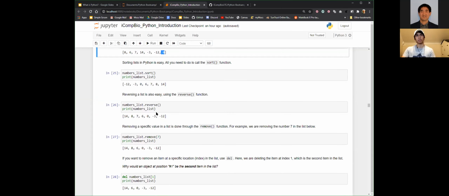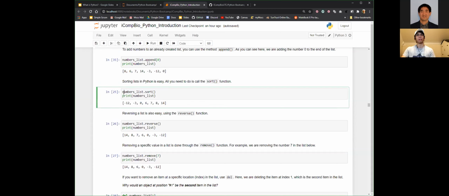Sorting in Python is also very easy because Python has a sort method for numbers list, or for any list. Of course, the sorting is dependent on what variables are inside of the list, such as if you have strings and integers, or if you just have strings, etc. But as you can see here, we can just go ahead and call the sort function, and when we print out numbers list, it's sorted.